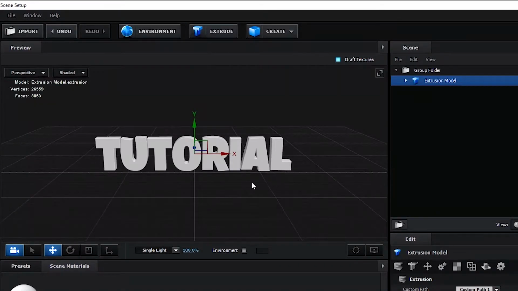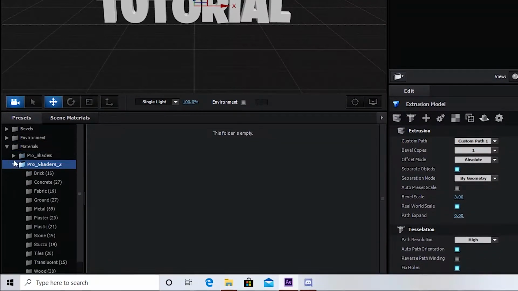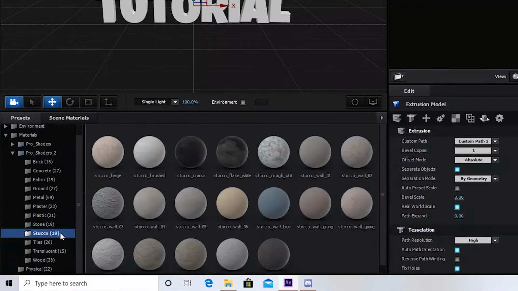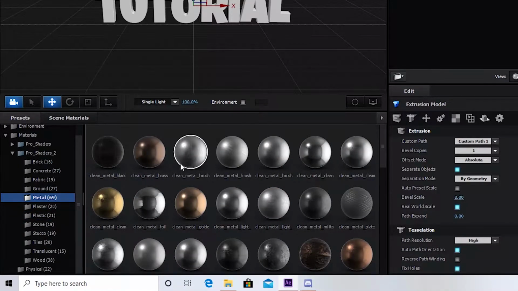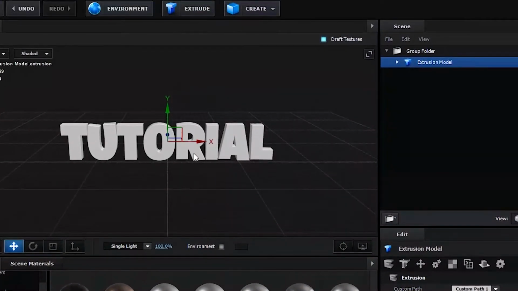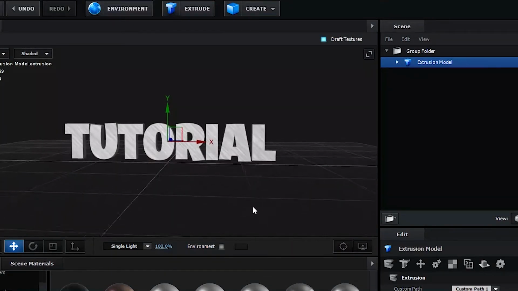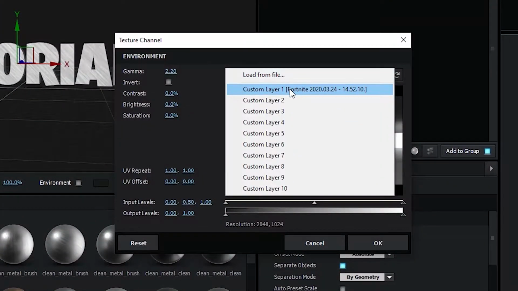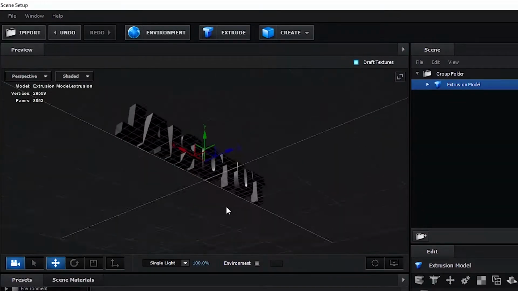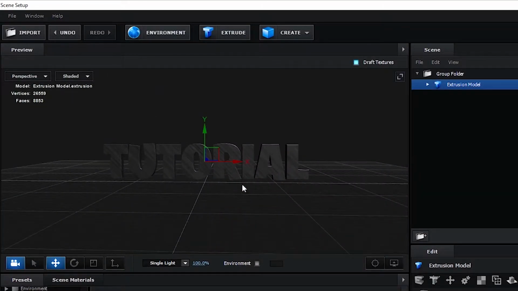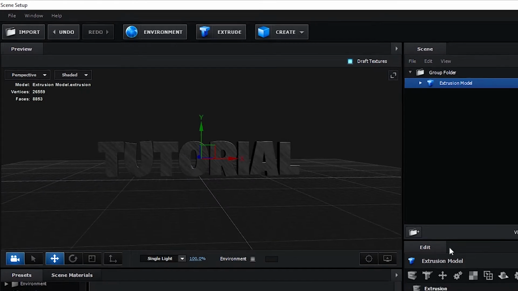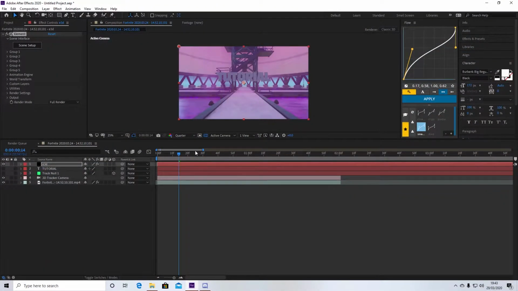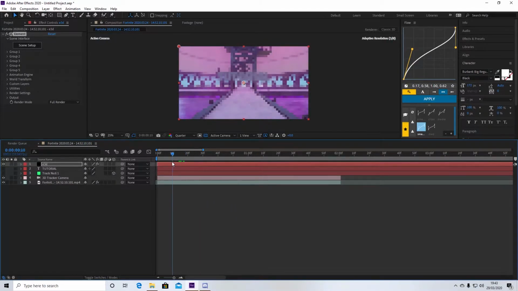And the next thing you want to do, if you don't have any shader packs, you can always find them online. They're kind of free. We're just going to use one that's probably going to match the scenery the most. We'll go with sort of brushed metal or something like that. And then we're going to click environment, custom layer 1. Now this won't look like what your text will look like. It basically does a reflective surface. So then when you click OK, you see that it kind of matches the colors of the cinematic.